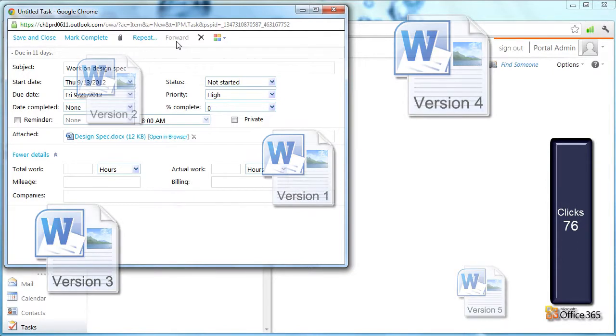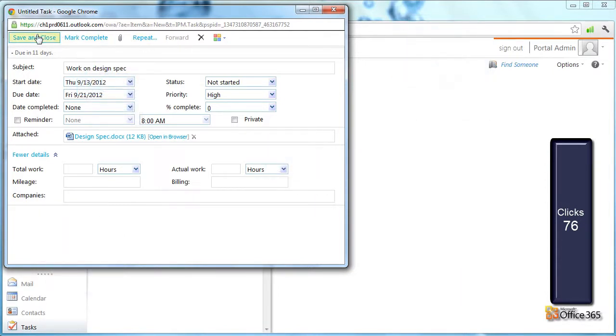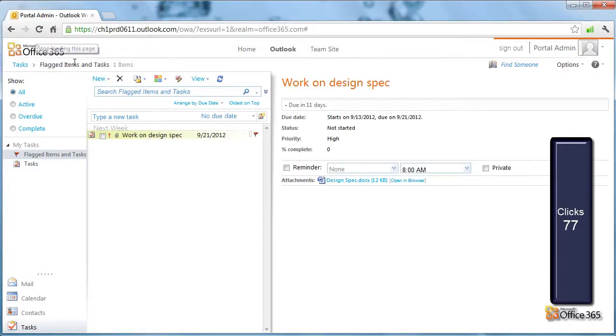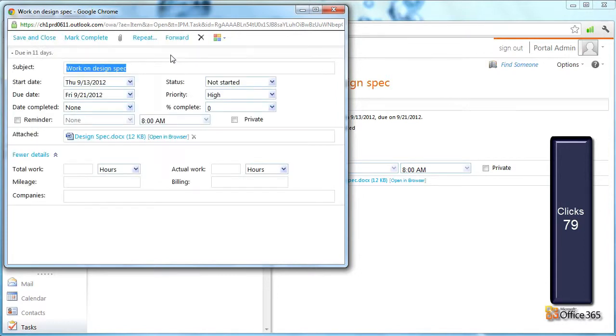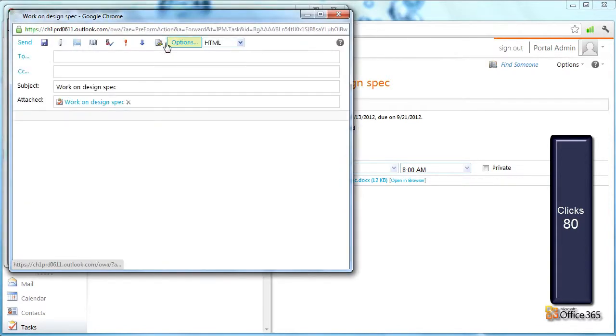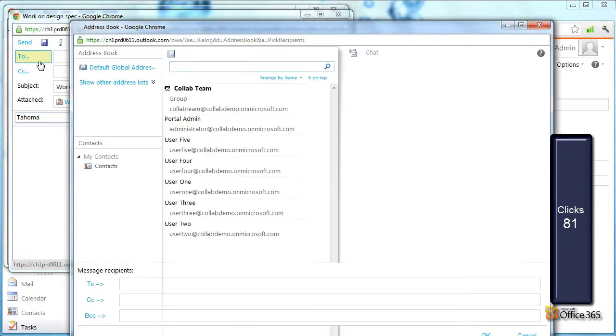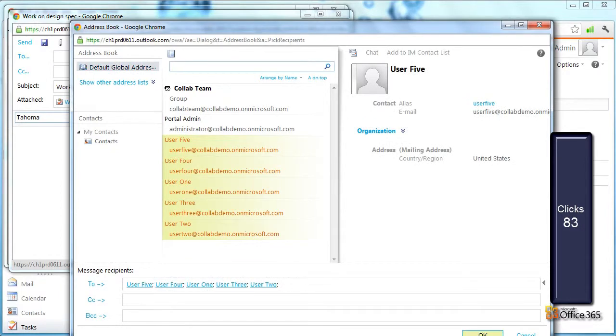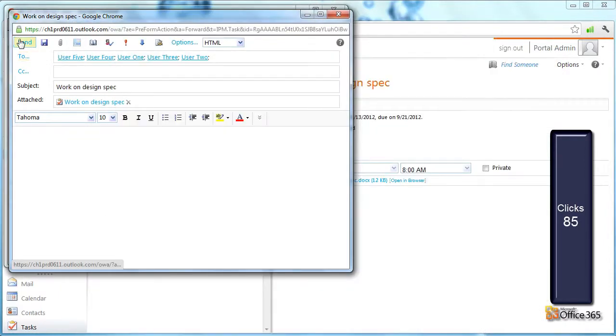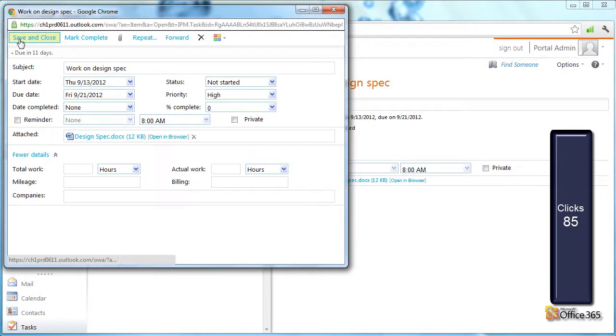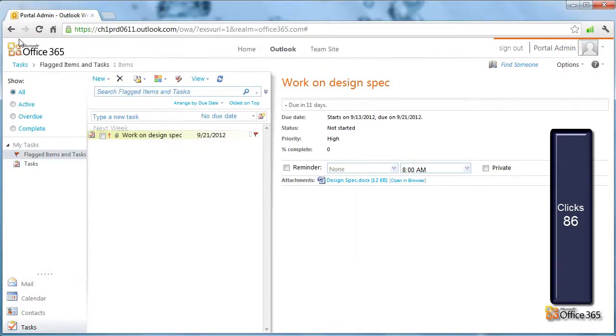The option to assign a task does not exist, so George has to forward a copy to all his team members. He can't forward it until he saves, closes, and reopens the task, which creates more clicks. Now he can forward this task, but since everyone gets a copy, it is unclear who is responsible and who just needs to be kept in the loop. George could create shared project and task lists in his team's site, but this requires advanced knowledge and customization.